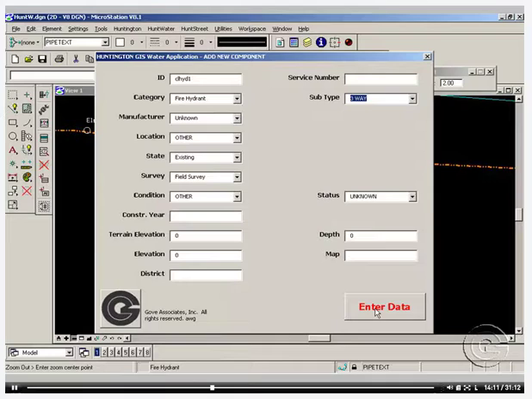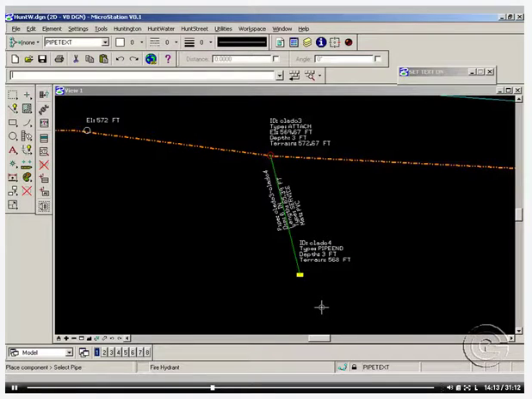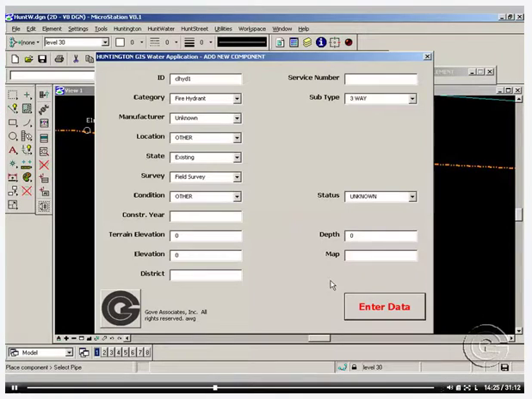So here we can go ahead and just hit enter data, and then we're asked to select a point on a pipe where we want to enter that fire hydrant. Let's say that the fire hydrant was just a little bit before that pipe end, and we'll select on that pipe and then accept it.